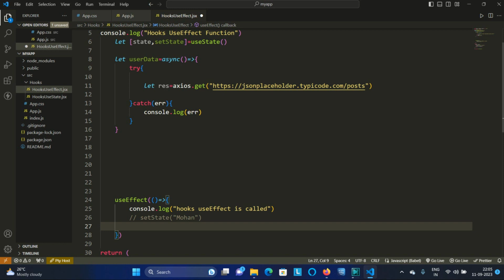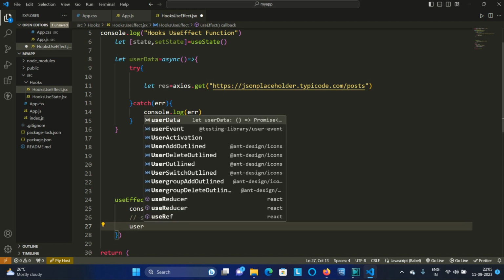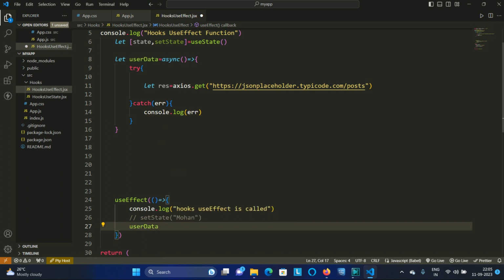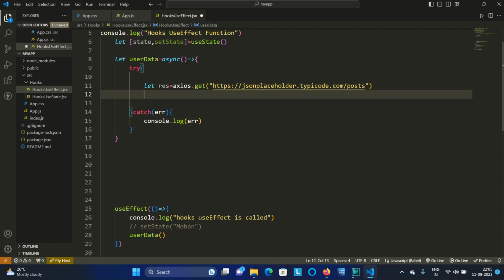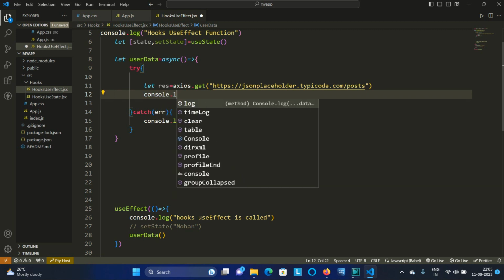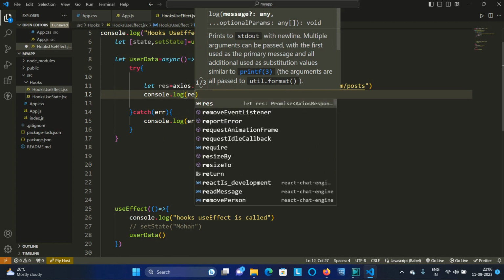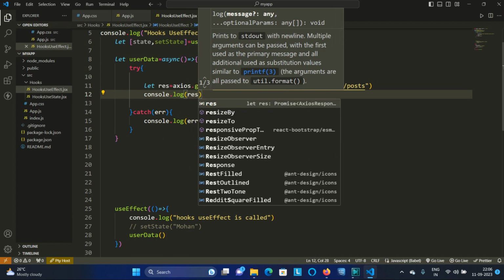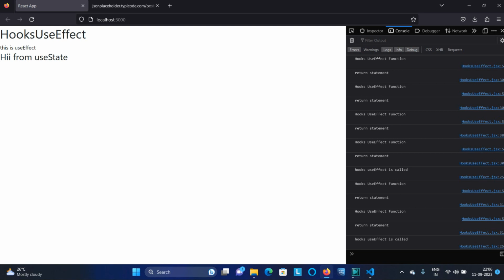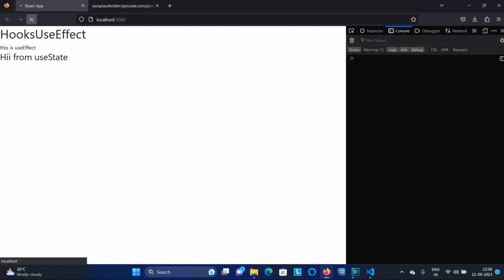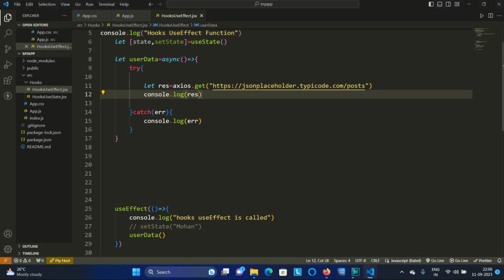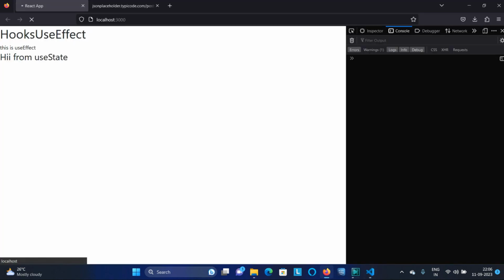So we will call this user data, with parenthesis, Control S, and here if I am console logging the response, console dot log response dot data.